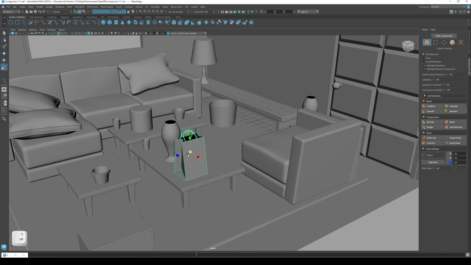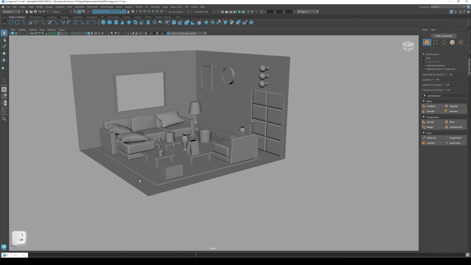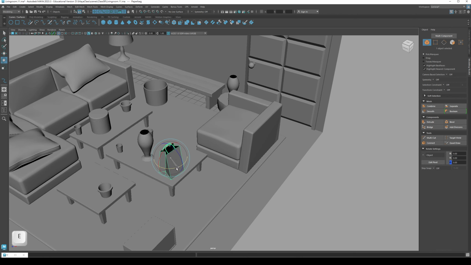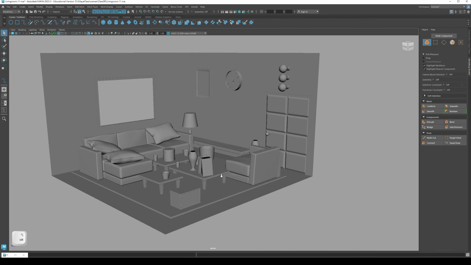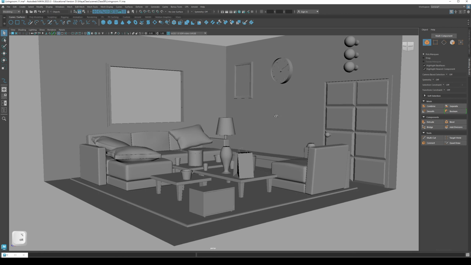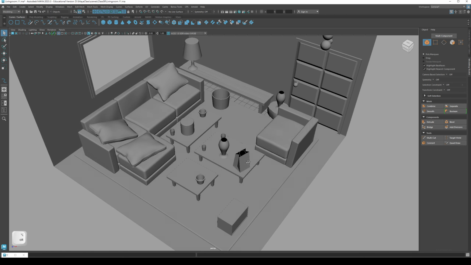Still think it's too big. Let me scale down a little bit. Alright. And just rotate it a little bit. Okay, that's it for the paperback.